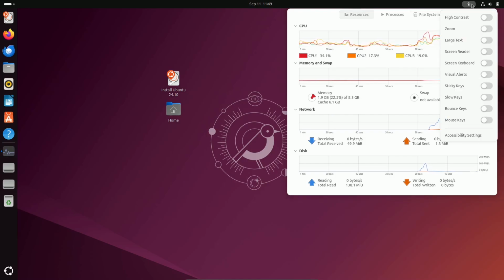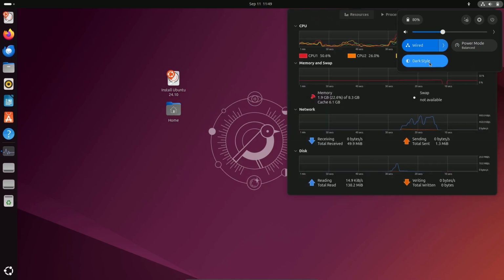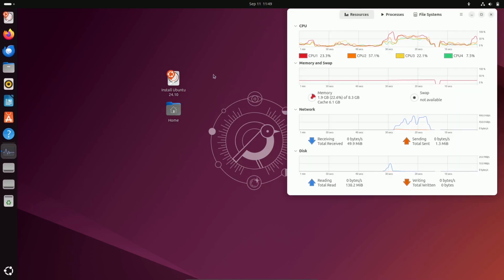And under the desktop features, these are all the things you get on the accessibility. And here are some notifications, screenshot settings, and all those things. Here is the dark style. So we should be seeing still some changes throughout the release.